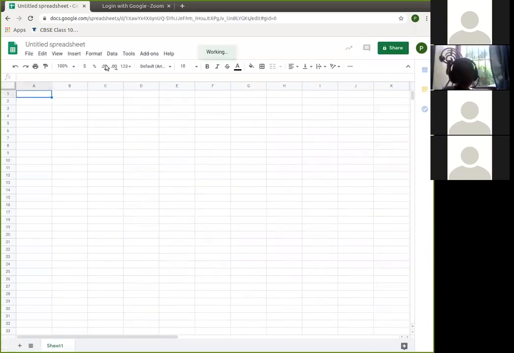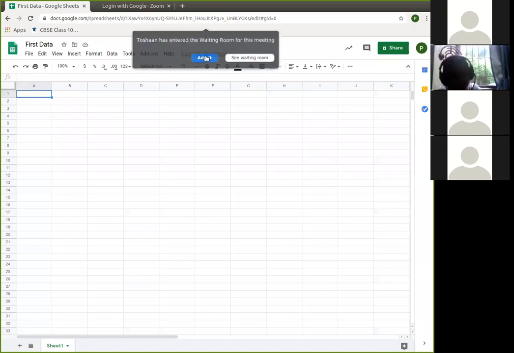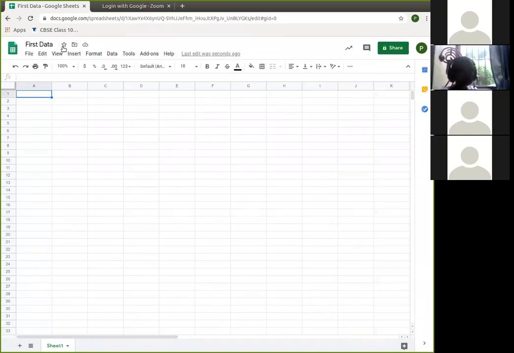So the first thing I would suggest is to rename your Google Sheet. Let's say my first data. I'm renaming it like this. If you want to rename your document, just click there and change the name. Then if you click outside somewhere, your document name will be renamed. And the first thing we would like to do is always make sure in the column we write down the name of what we are talking about.